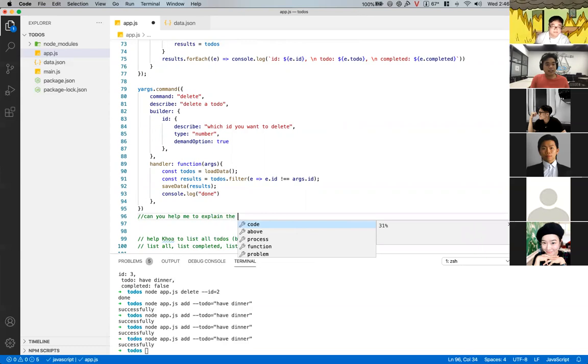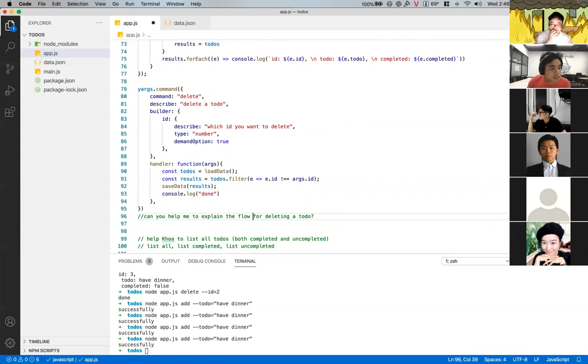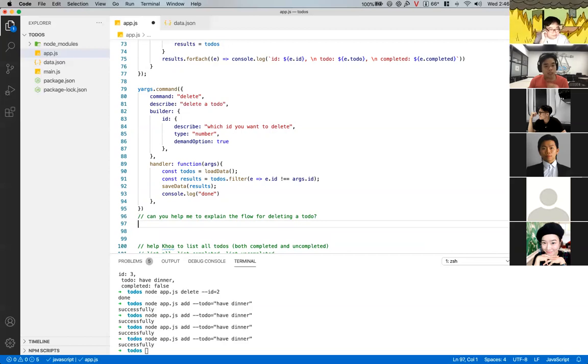Explain the flow for deleting a to-do. Hello, Jisung. Yes, I'm here. Sorry for the delay. That's fine. So I'm going to ask you for a kind of guide. What should I do first when I want to delete a to-do? What do I need?